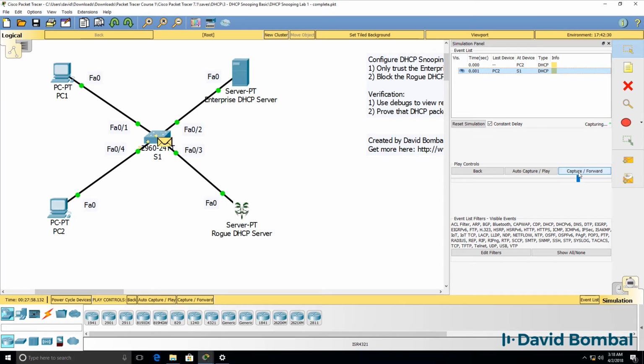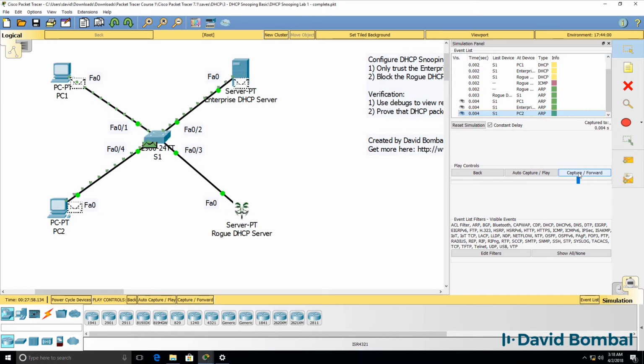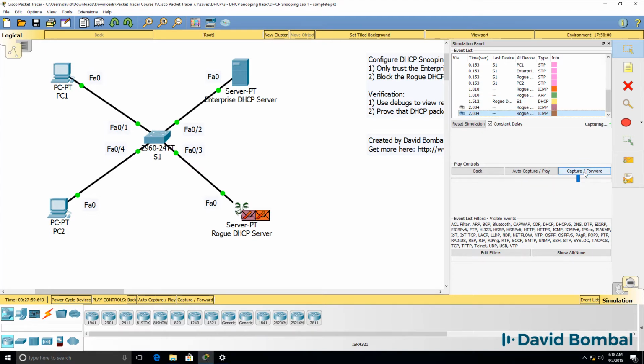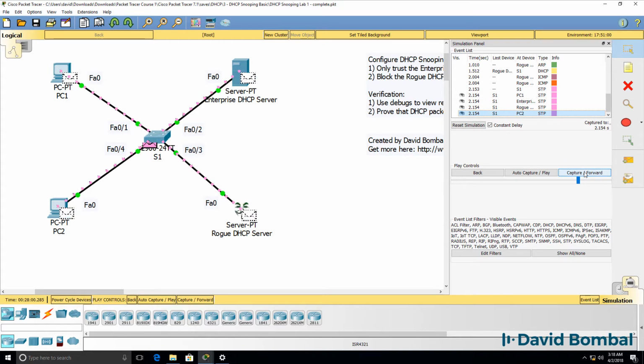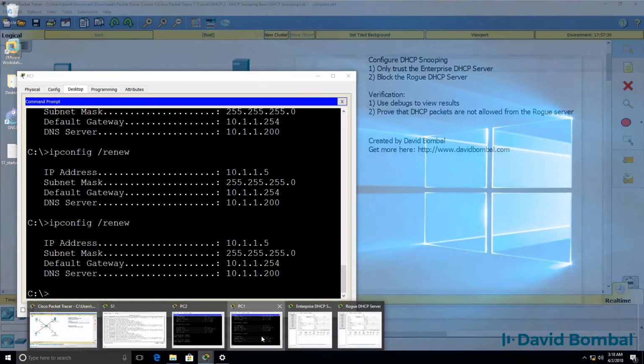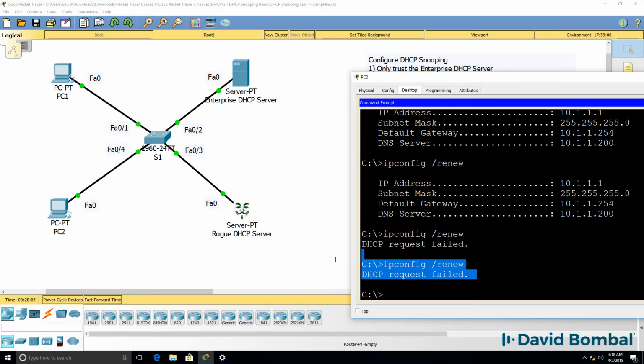DHCP message to the switch. DHCP message from the rogue server is blocked. So again, the DHCP message sent from the rogue server is going to be dropped. The PC will not get an IP address. And we can see that here.